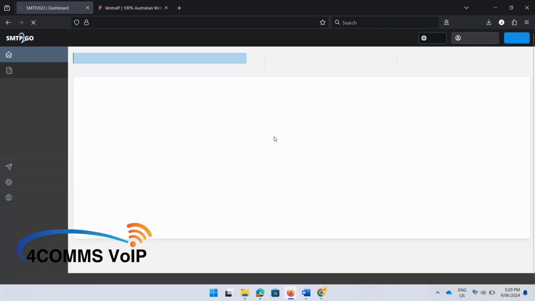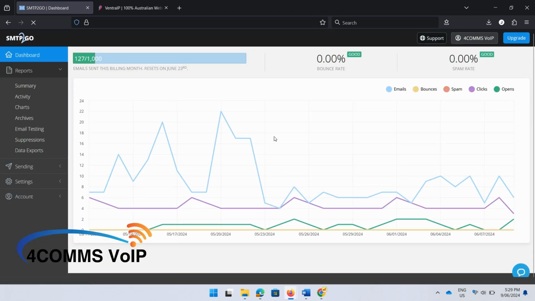Once you log into SMTP2GO, you'll land on the dashboard. Here you can see how many emails you've sent in the month. You currently do have a free plan, which enables you to send 1,000 emails per month. Once you require more emails, you can just upgrade your plan at any time.